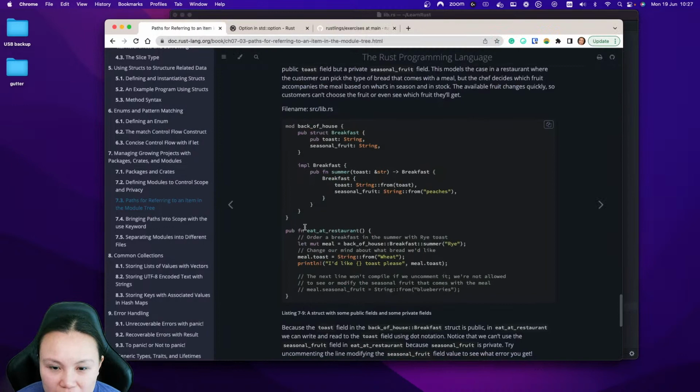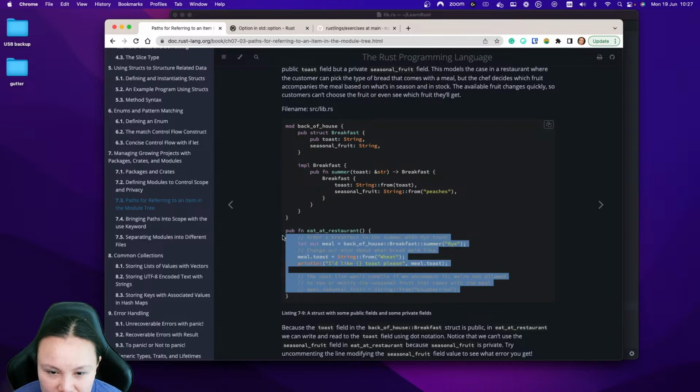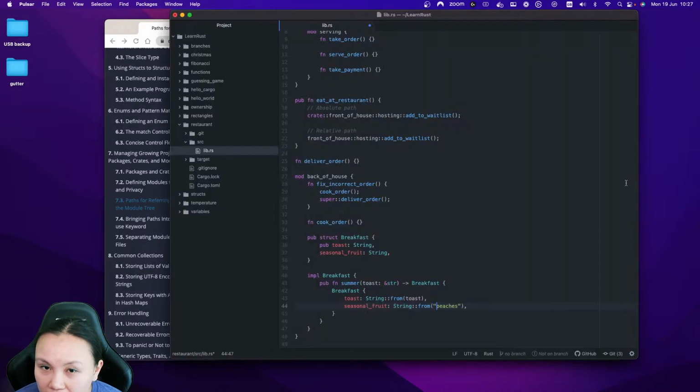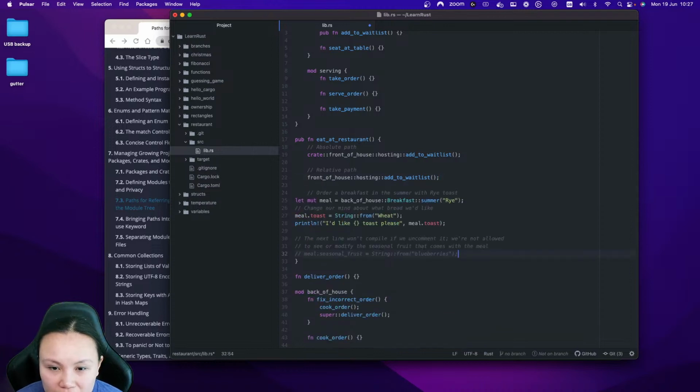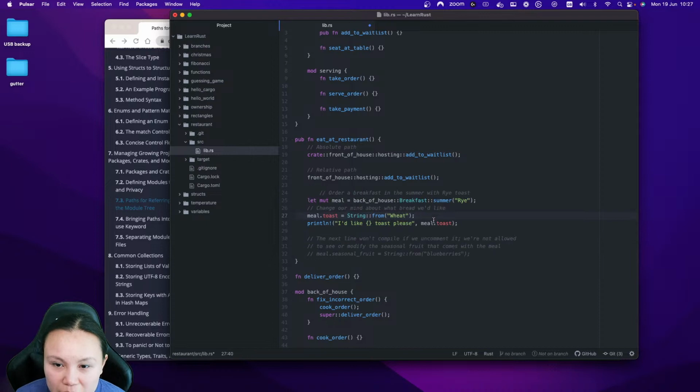So we can now eat at restaurant. Order breakfast in summer with rye toast. I'll put it at eat at restaurant here. So meal is mutable. So it's the back of house, breakfast, and then summer and rye. So we want a summer toast with rye bread.